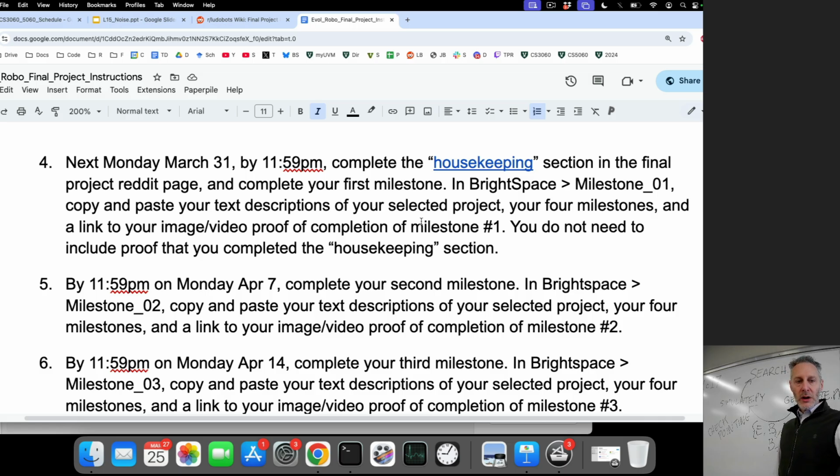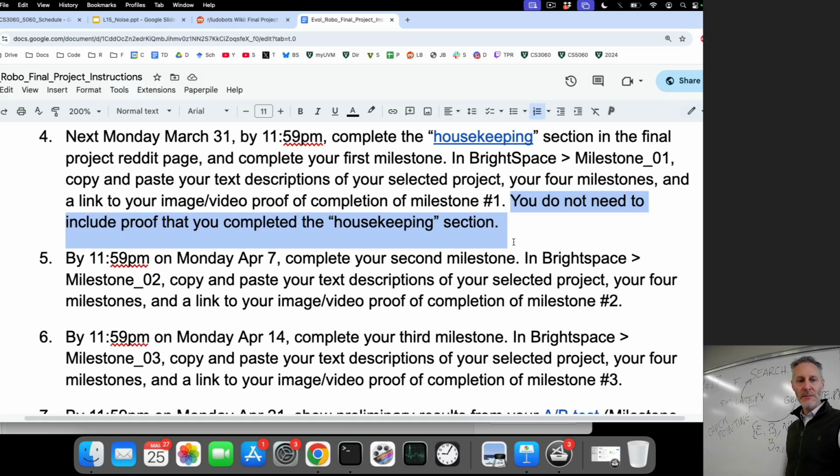So at the end of next week, you're telling us what you have planned. You're going to summarize your 4 bite-sized chunks, and you're submitting your first bite-sized chunk, images or videos of milestone 1 in action. You don't need to include proof that you completed the housekeeping section. That's on you. And then rinse and repeat.